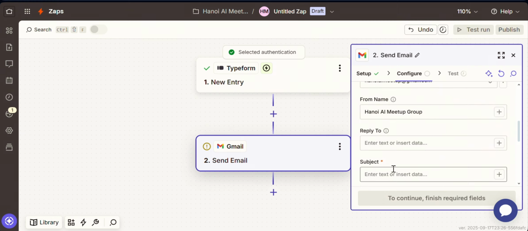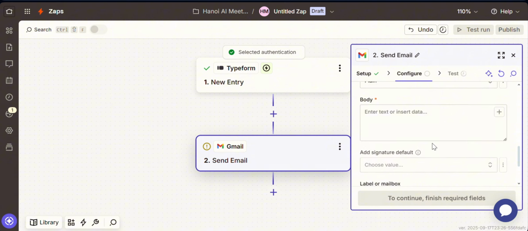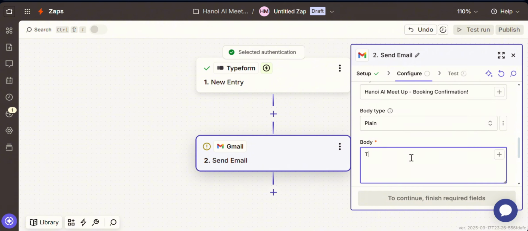And here we can add the subject of the email. So, this is booking confirmation, so it's nice and clear. And here we add the body of the text. We can add anything we want here. So I'm just going to put something quite generic. I'll maybe come back and edit this later, just off the top of my head. I'm going to write down, thank you for booking onto Hanoi AI's Meetup's first event. We look forward to seeing you there.